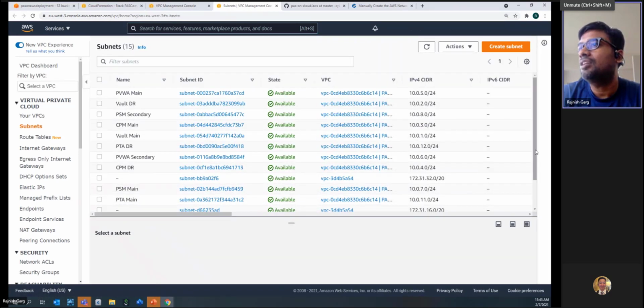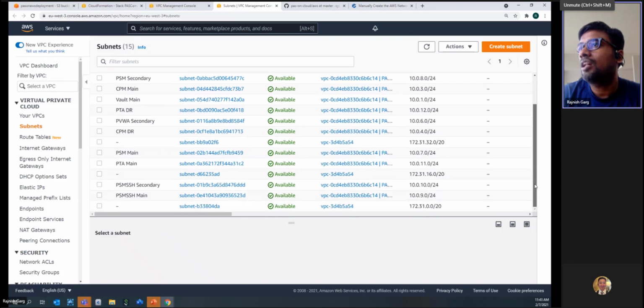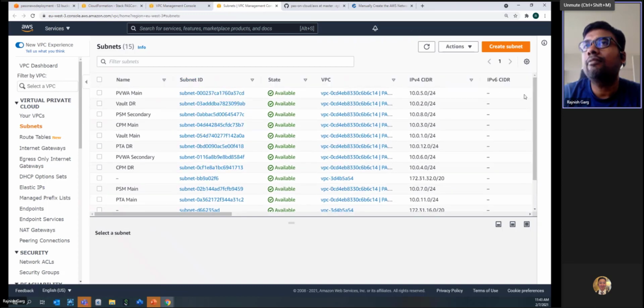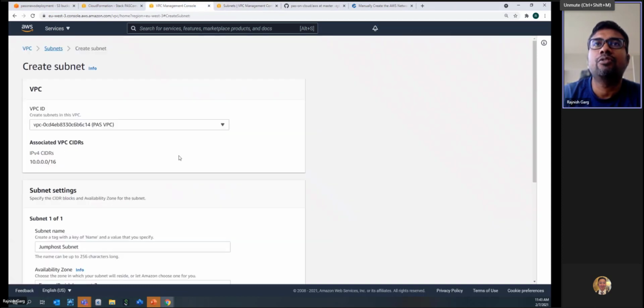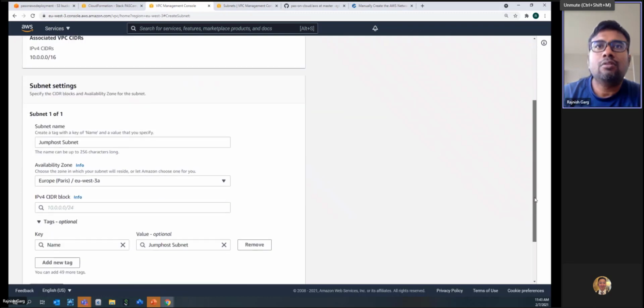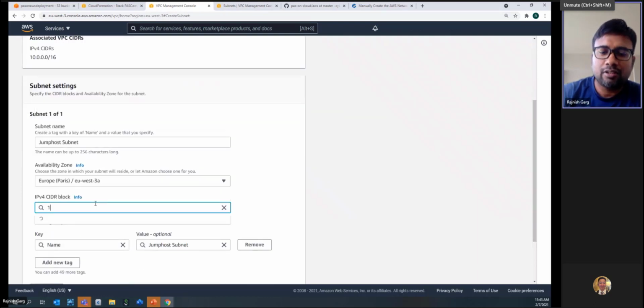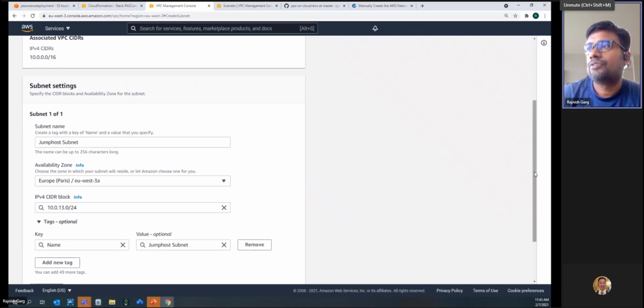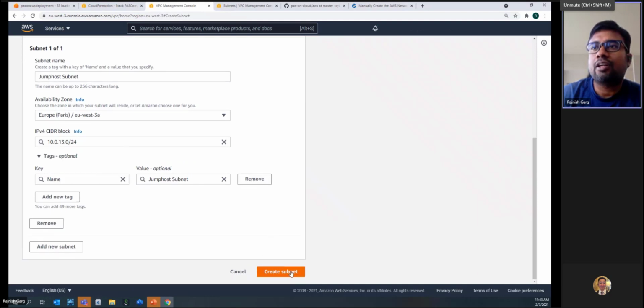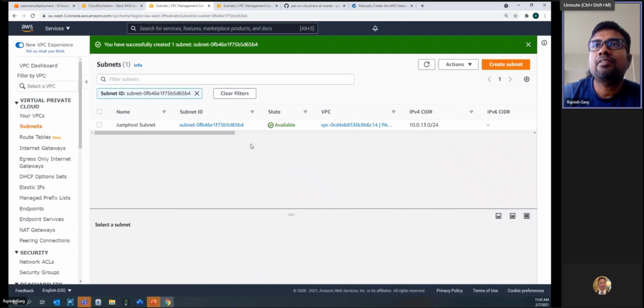Here, if you see, up to 10.0.12 address space has already been taken. So probably we can use 10.0.13.0. Let me create a CIDR block. Let's choose this, and we have already put a tag. So let's create a subnet.